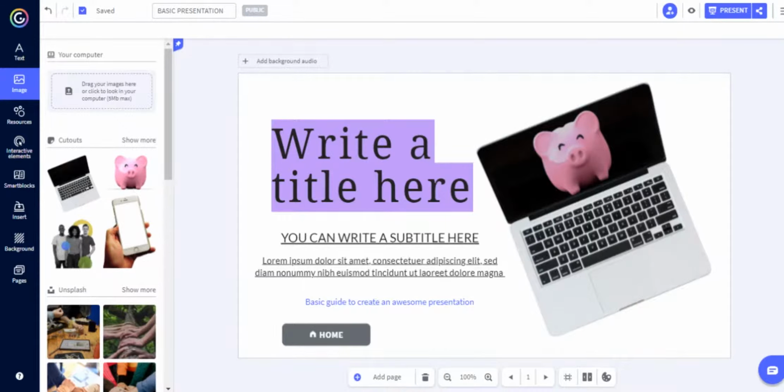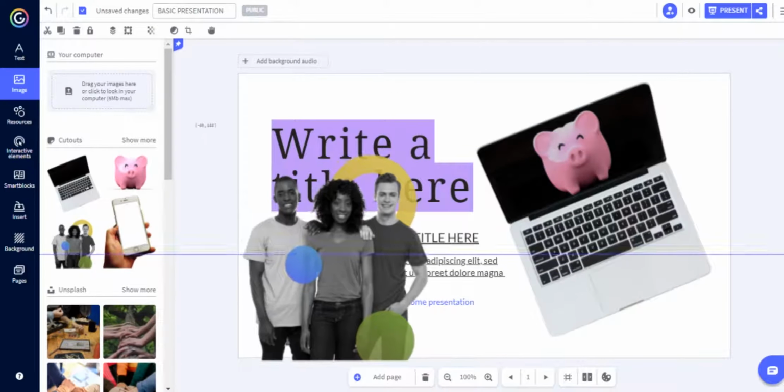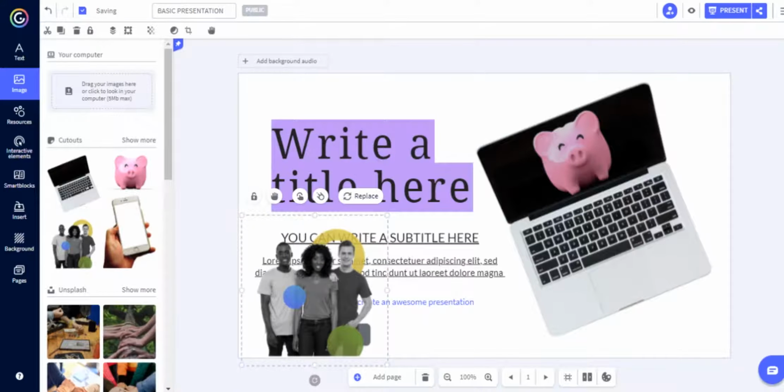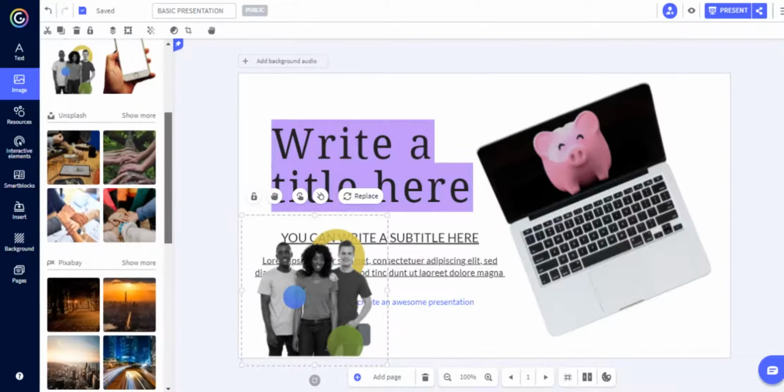You can add images from your computer, of course. You can use the cutouts. Cutouts are PNGs, so they have a transparent background. You can put them like this. Unsplash or Pixabay, completely free, 100% free. I do suggest that you do not add images from the outside because these are 100% free.